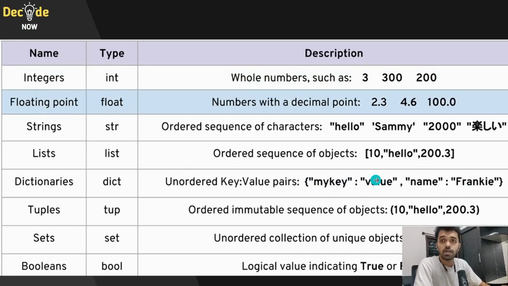And we can have multiple key value pairs, which are separated using commas and enclosed within curly brackets. In lists, all the individual objects were separated by commas but enclosed within square brackets, whereas here we are using curly brackets in dictionaries. And the list was ordered, whereas dictionaries are unordered.